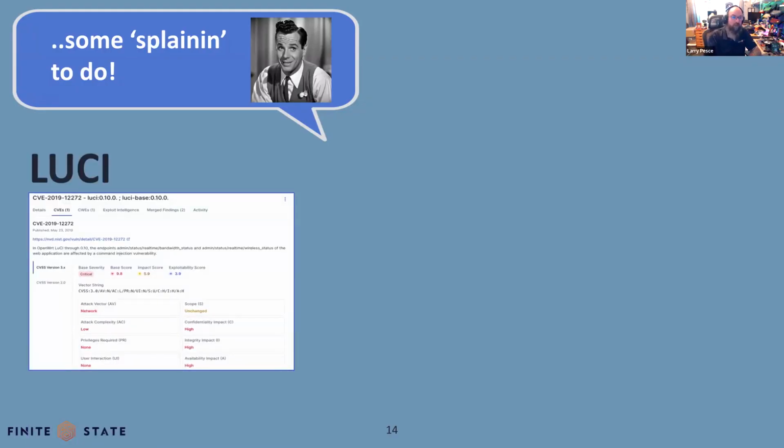Looking at this CVE from 2019, CVE-2019-12272, for the LuCI web-based interface, is a critical score here, base score of 9.8.